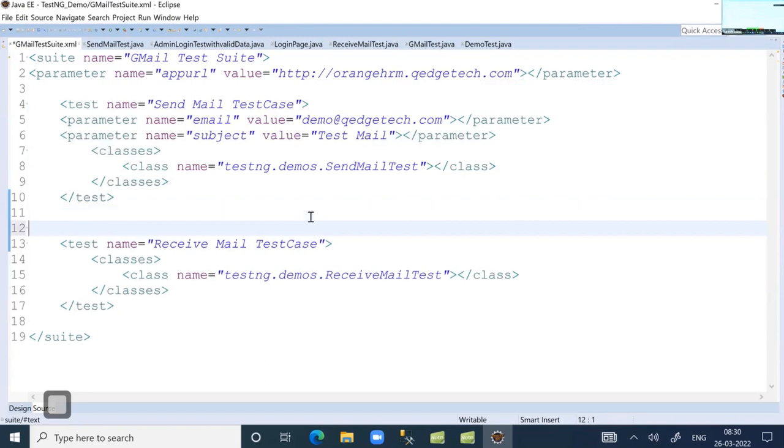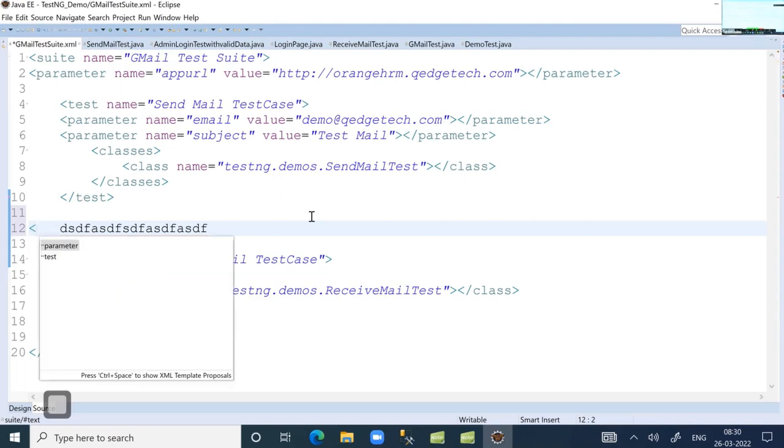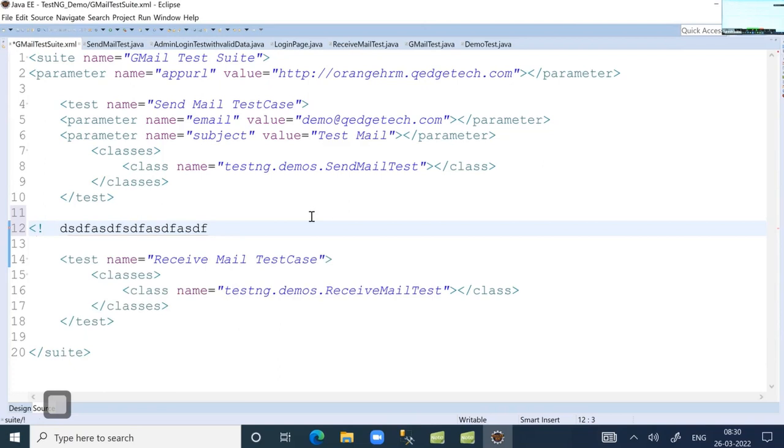If you want to comment a line or a group of lines in an HTML file or in an XML file, the syntax will be, you open angular bracket, exclamatory mark, 2 hyphens. Again 2 hyphens, closing angular bracket. Now this code will not run. Make a note of it.